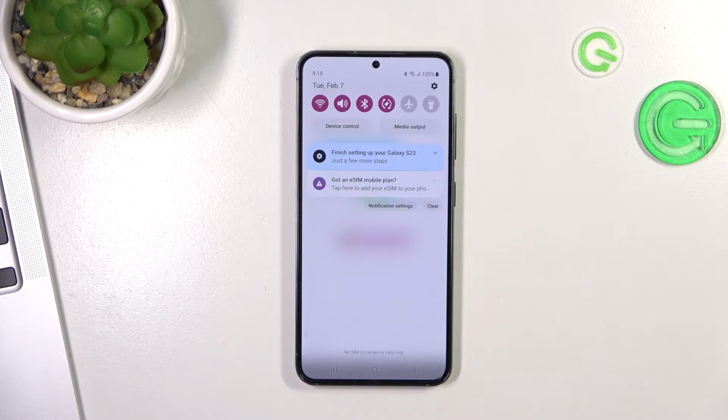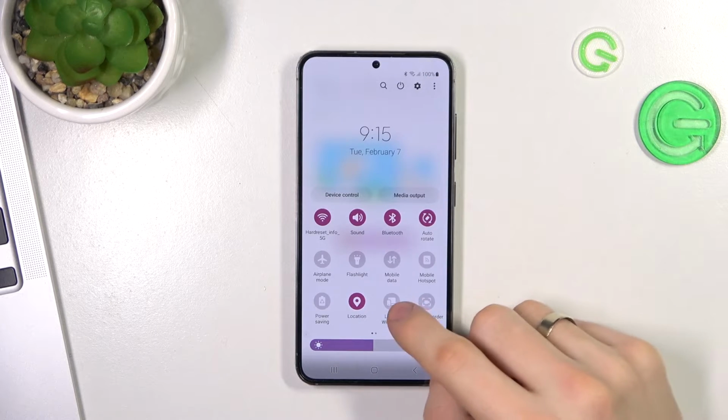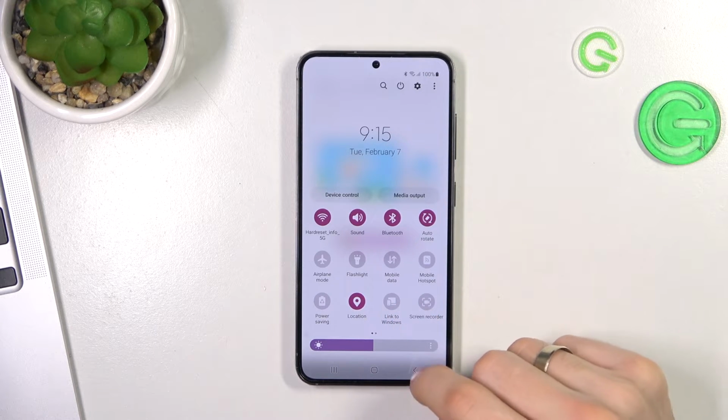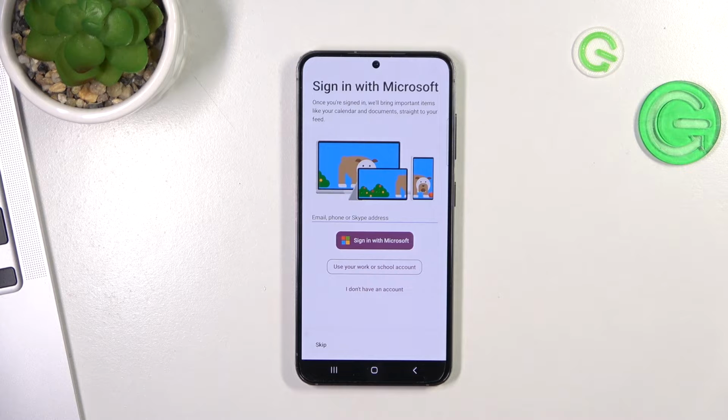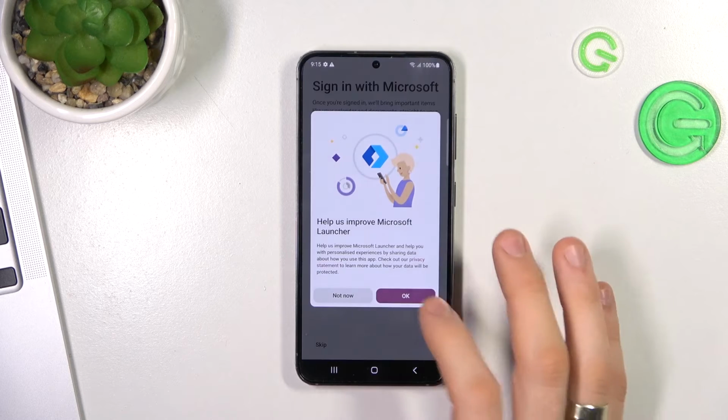Then log in to your Microsoft account, then click on the button Link to Windows, and you will be able to get all your messages and receive calls on your Windows device. So you can create a pair like iPhone and MacBook, and you can create a pair with Samsung and a Windows book. Okay, I will skip it now.